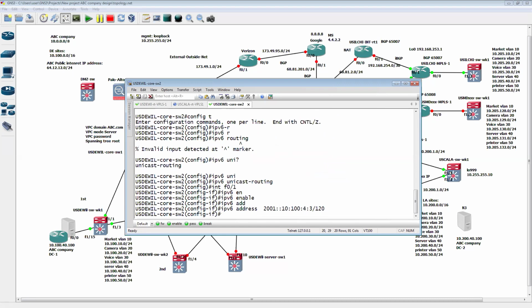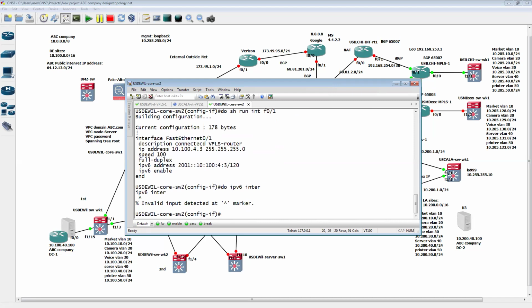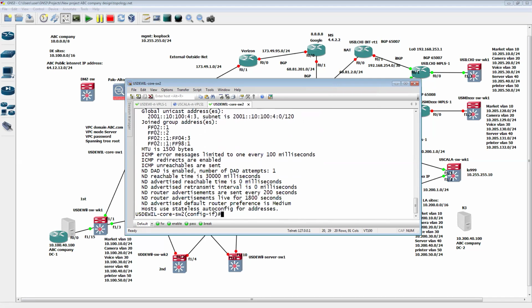So now let's do show run again, interface F0/1. Make sure we have IPv6, beautiful. And then we can do show IPv6 interface, just like that. Yeah, you see, beautiful.